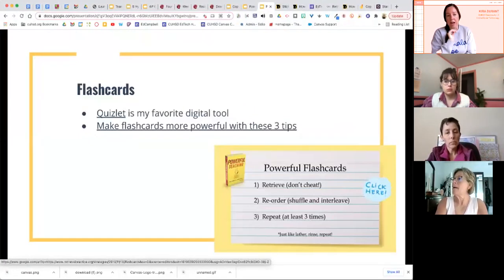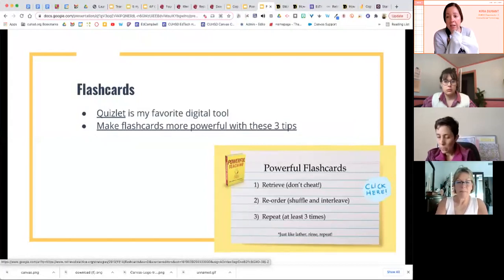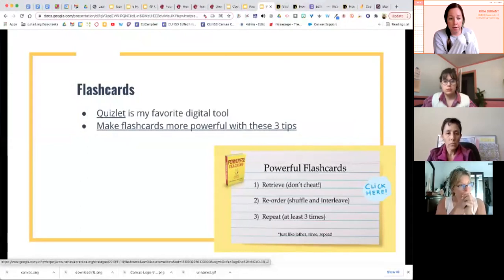The next one is flashcards. Quizlet is my favorite digital tool for flashcards. I ended up getting the paid version, and I contacted my principal and my principal's secretary, and I said, "This is how I'm using Quizlet. This is how it's helping my students. Can I get reimbursed for the subscription?" And I was able to get reimbursed. So it's always worth asking. The monthly subscription isn't very expensive.